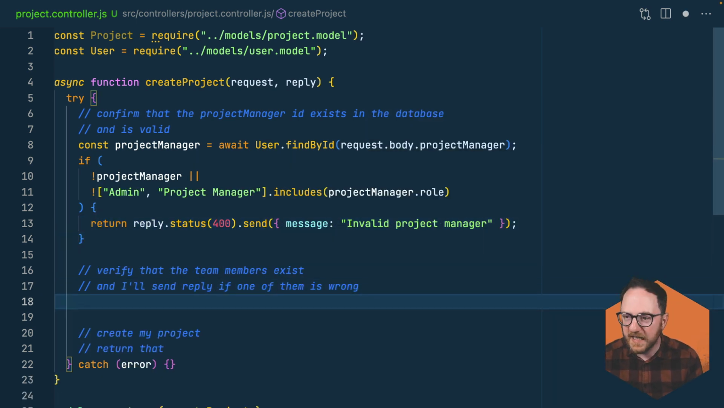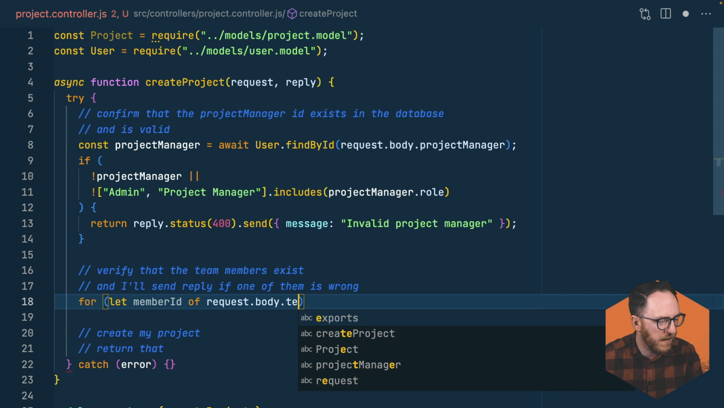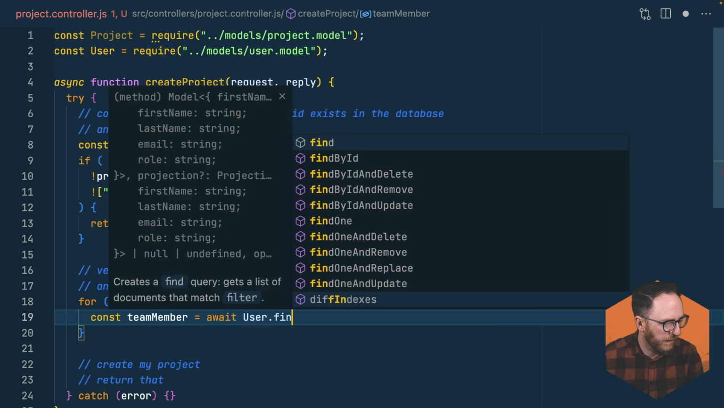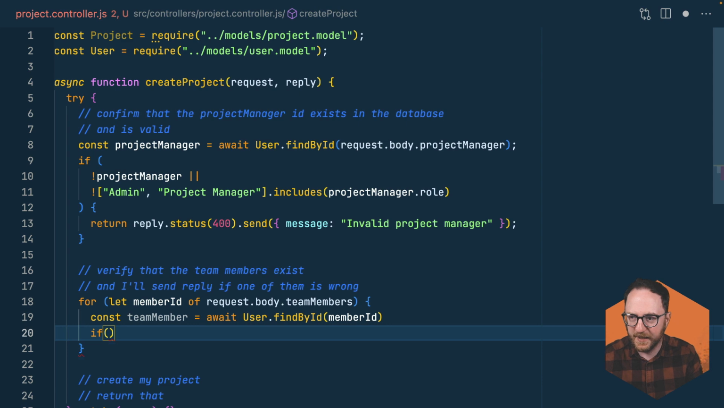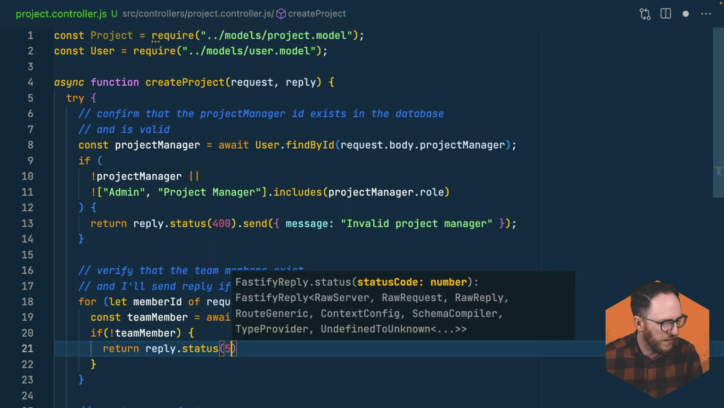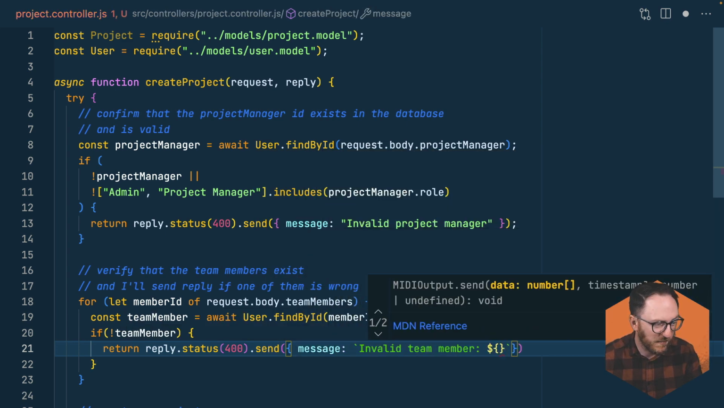We'll do the same for our team members. So I'm going to loop over the team members. So for let member ID of request.body.team members, and we will say for each, we want to get the team member, find by ID, the member ID. And if they don't exist, then we'll return reply.status 400, and we'll say with the message invalid team member, and we'll send the ID.